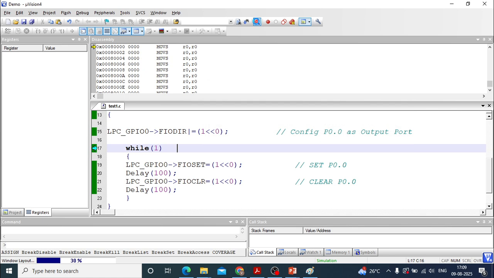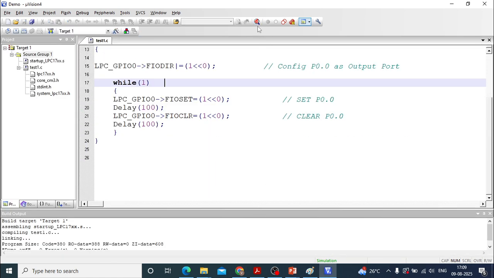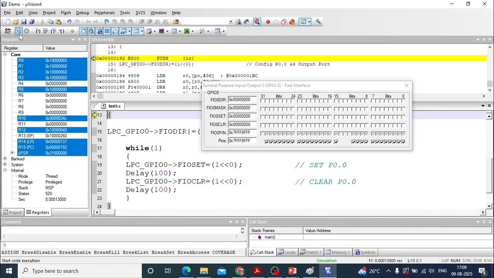So let's check what happened once again. Yeah, now you can see it is continuously toggling. I hope this video is clear to all. This is my first program on the LPC1768 microcontroller, and in the next video, I'll come up with one more programming exercise.